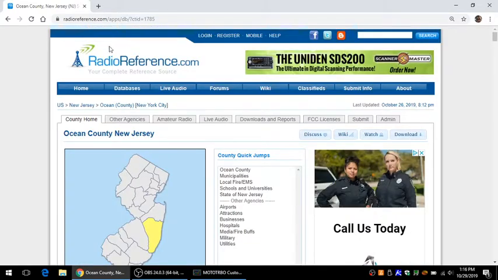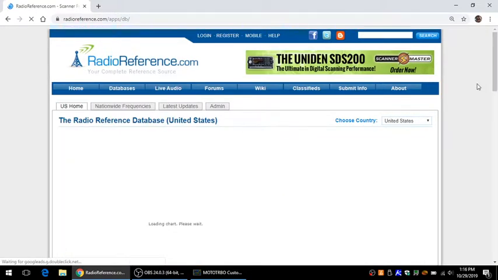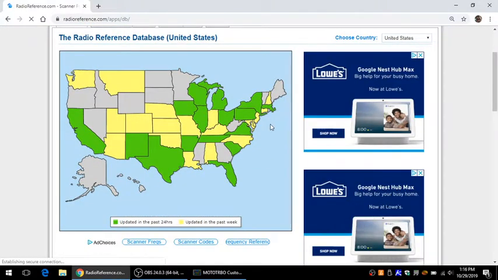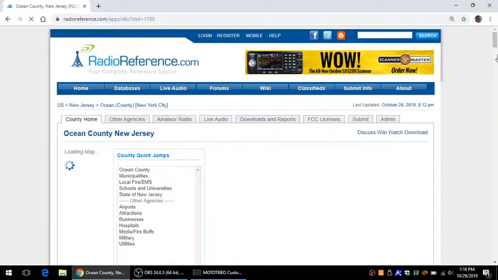I'm going to go to RadioReference here. Go to database, frequency database. Then what you're going to do is go to your area. For my area, we're just going to go to Jersey. The area that I'm going to pick is about 30 minutes away. Go to Ocean County.